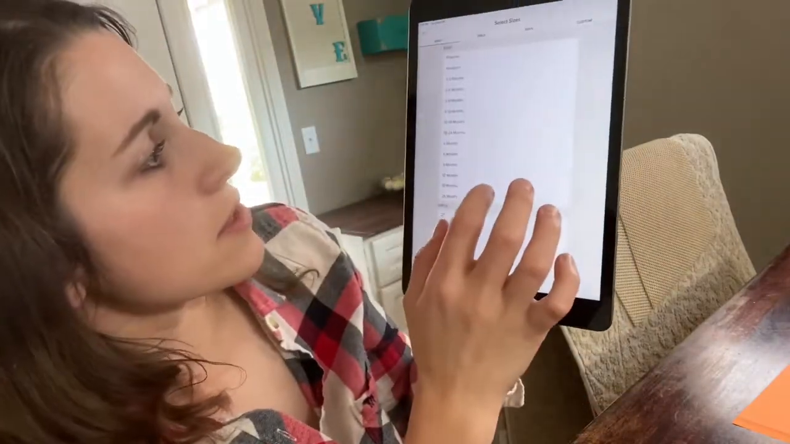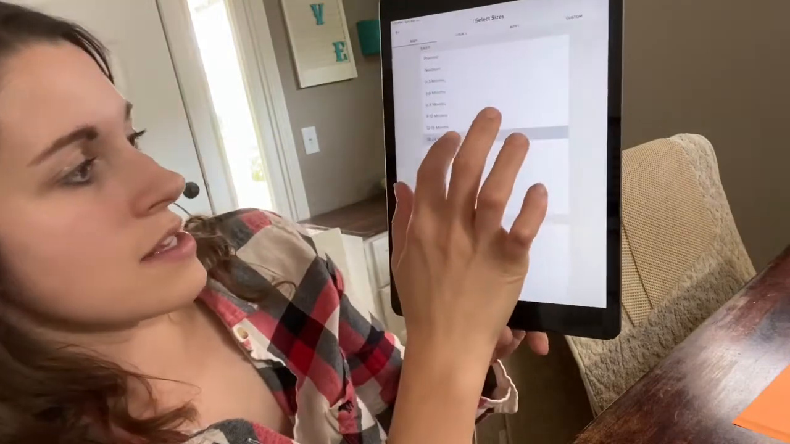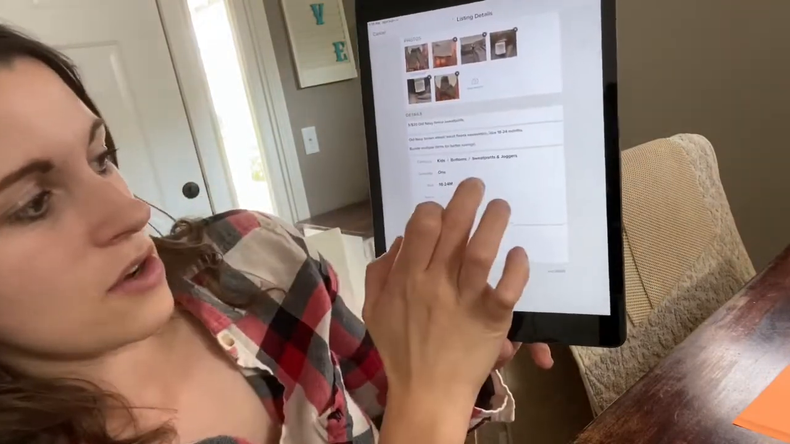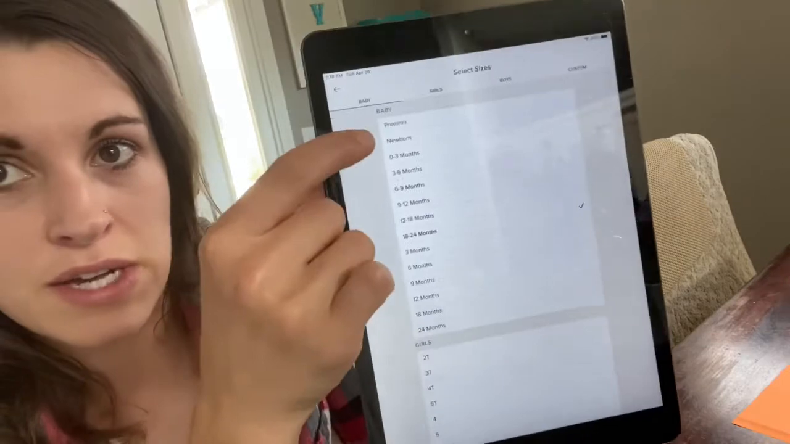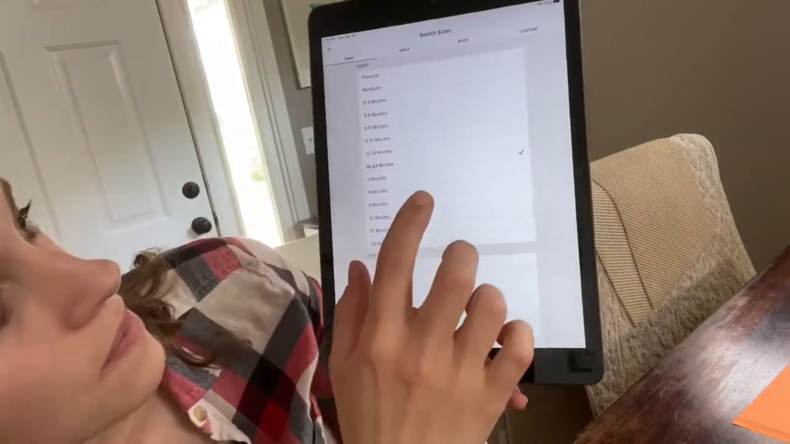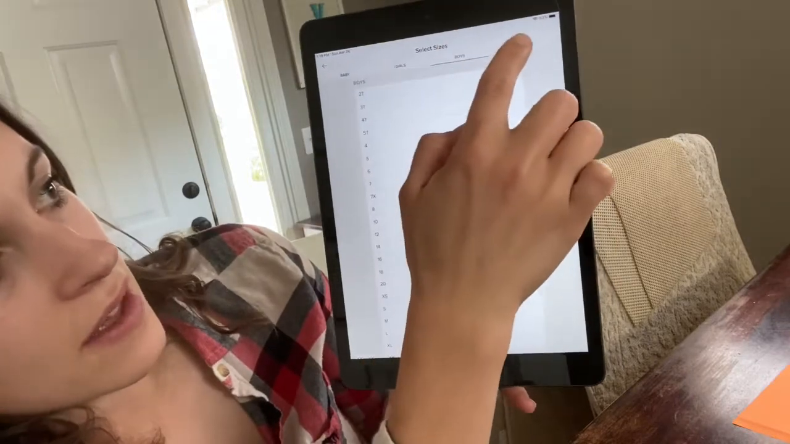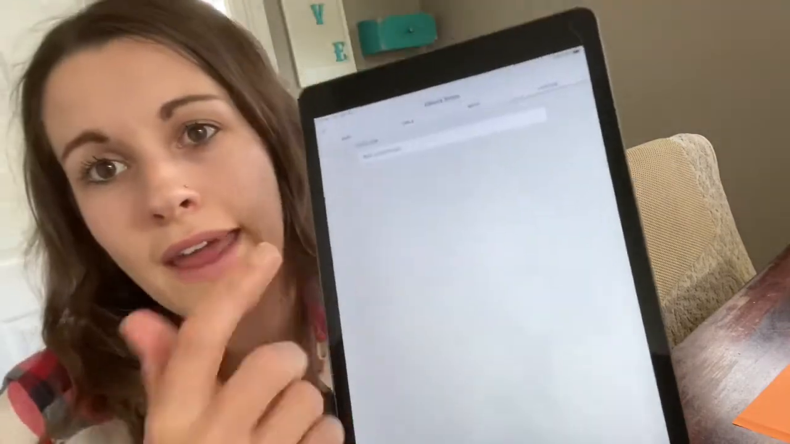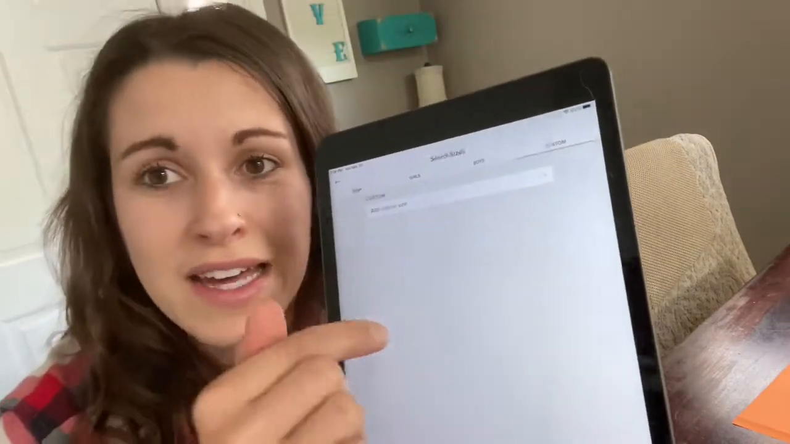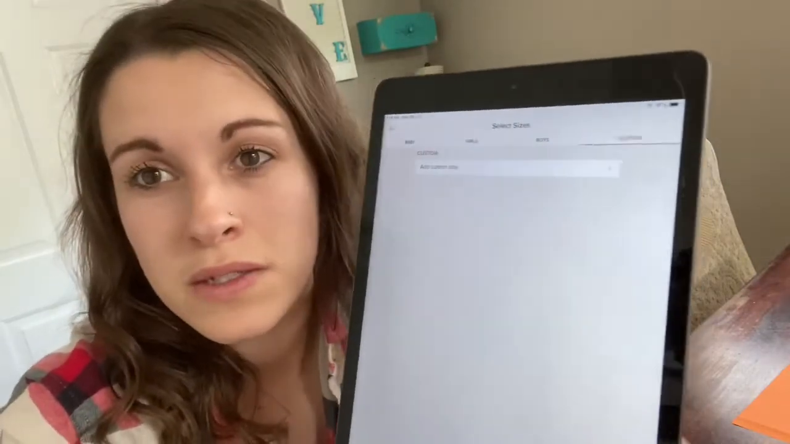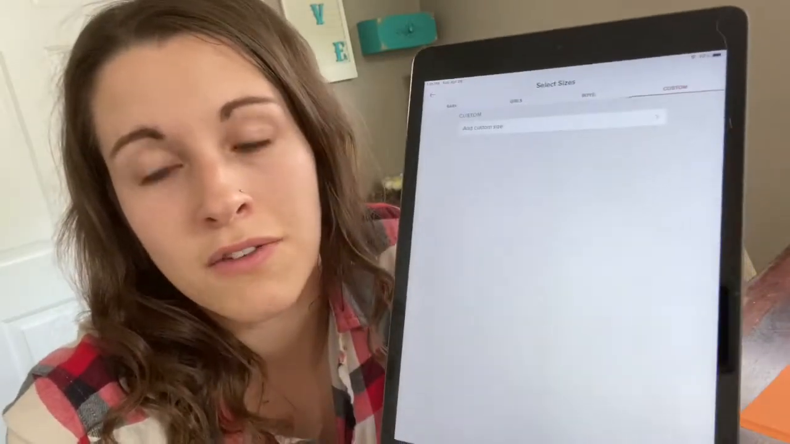So for sizing, I'm going to go ahead and click this. One of the things to notice in sizing is they have, at least for kids, they have baby, they have girls, they have boys, and they have custom. So if it's not a size that they have in there, you can make your own size. It's not as searchable that way, so definitely try and find sizes.